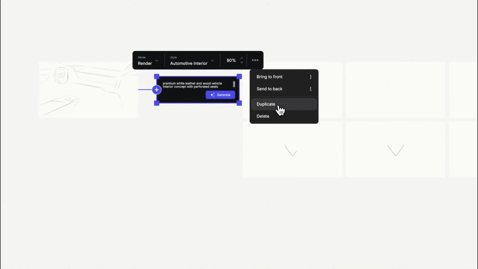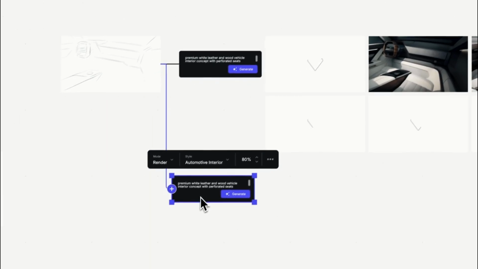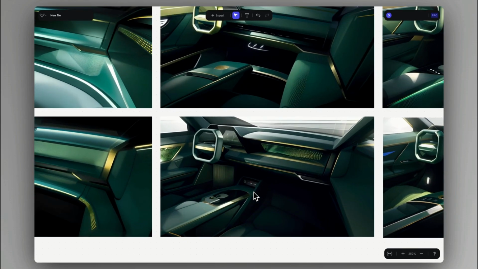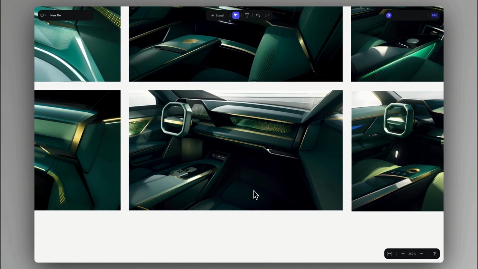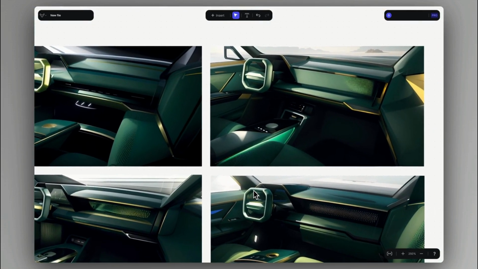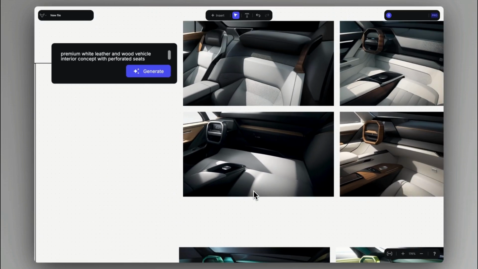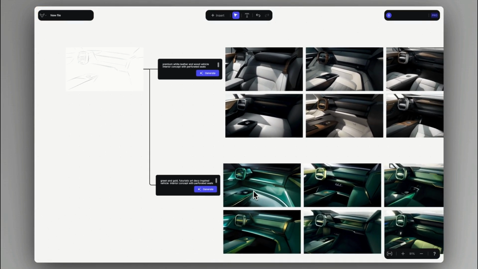You can also click on this three dot and duplicate the prompt box in order to have an alternative description. But here I described green and gold Art Deco inspired interior, and we can see that it just completely modified and transformed the spatial experience of this interior concept.